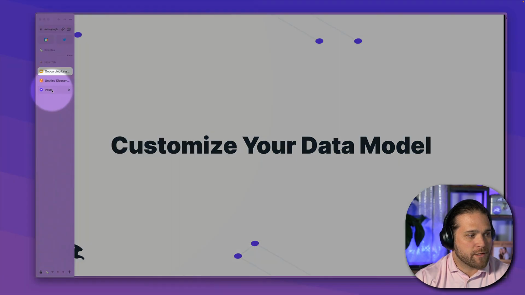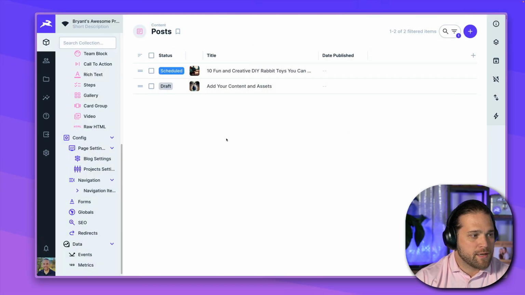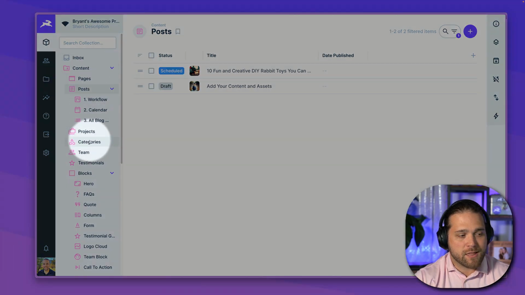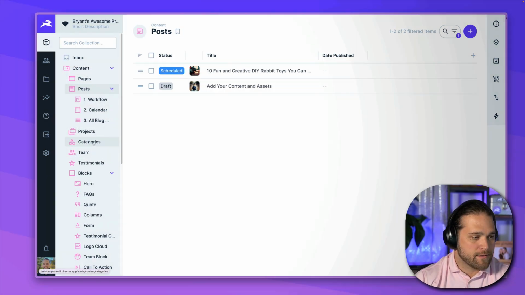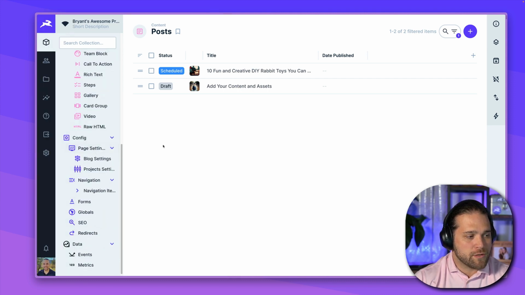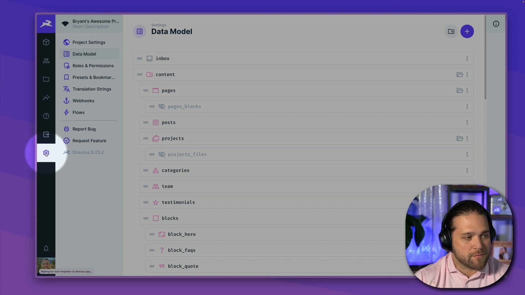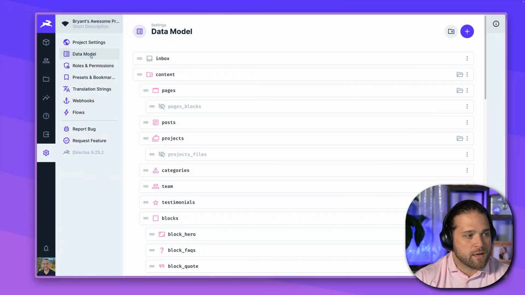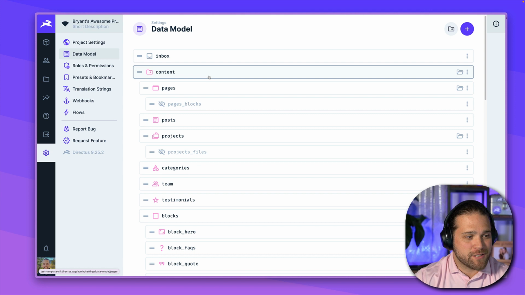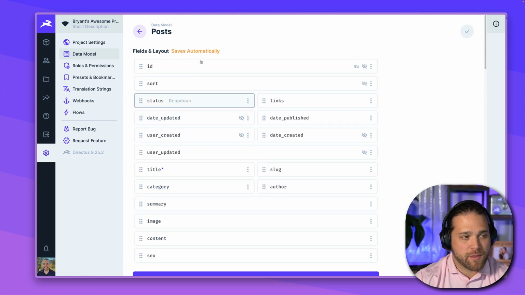So we'll go over here. I'm going to open up posts. Over here on the left, I can see I've got all of my different collections of content. And our data model is actually controlled from the settings panel. So I just go into settings. I make sure I look for data model. And this gives me a list of all of my collections. Let's open up one of these. Let's just take the posts, for example.